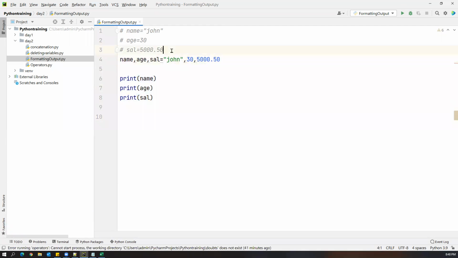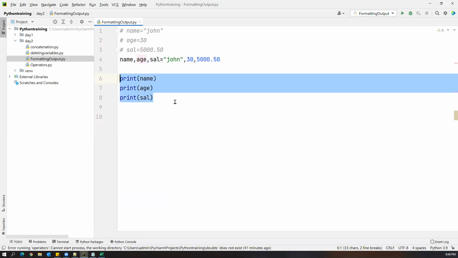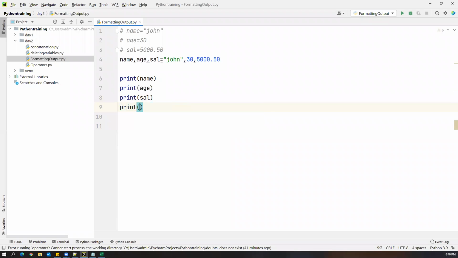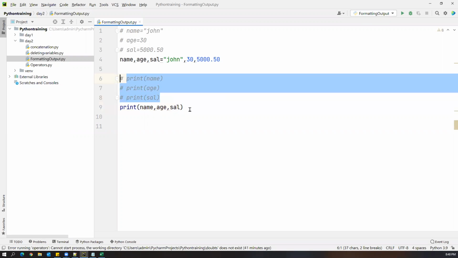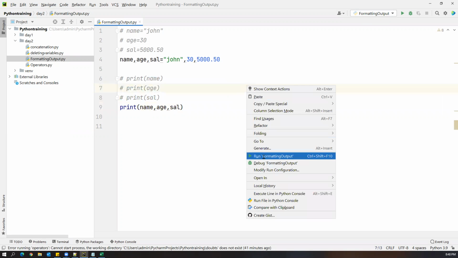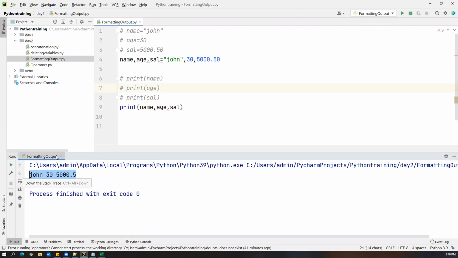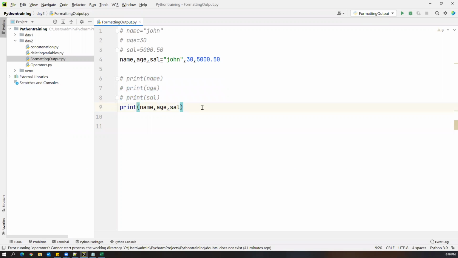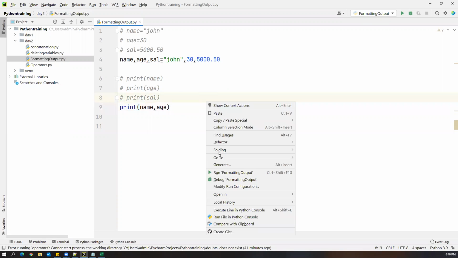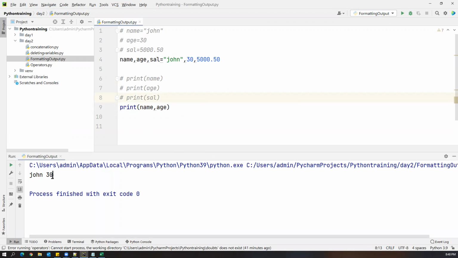Like this, variables we can define within a single statement. Similarly, instead of writing three print statements, we can write one single print statement also. I'll say print name comma age comma sal. This is also perfectly right. Instead of writing three statements, I can simply write one single statement, and it is giving the values. If you want to print only name and age, you can just remove the sal. No problem, it will print only name and age.